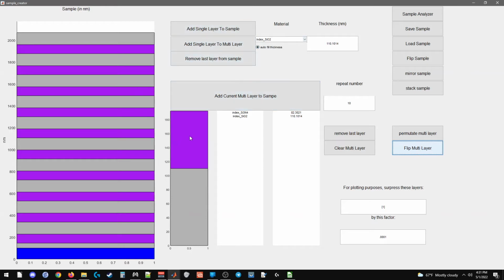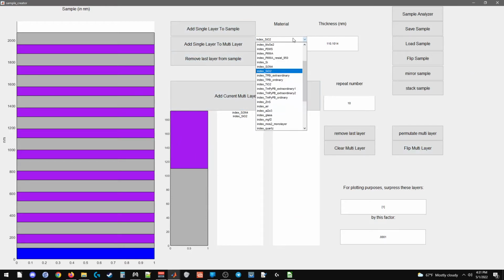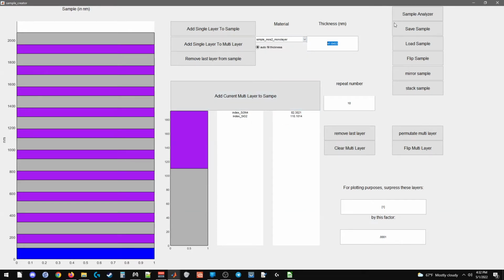And before we put that in, though, we've got to put in our active medium, so we're going to go to simple MoS2 monolayer, or if you want, simple gallium arsenide quantum well. They are actually the same function, they just have different names to help people realize what's going on there.